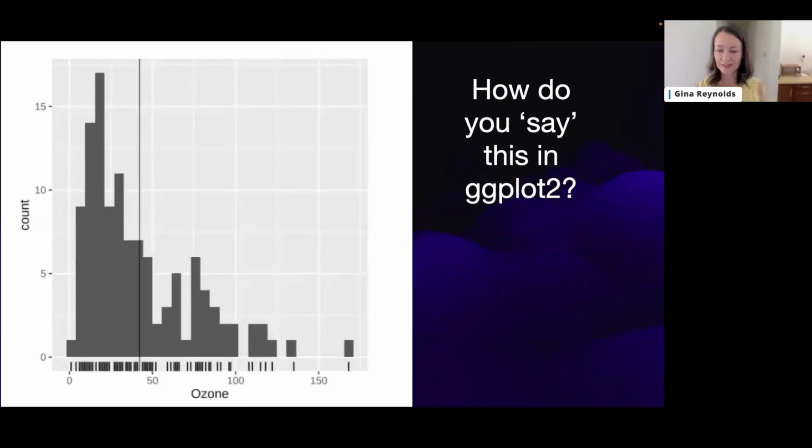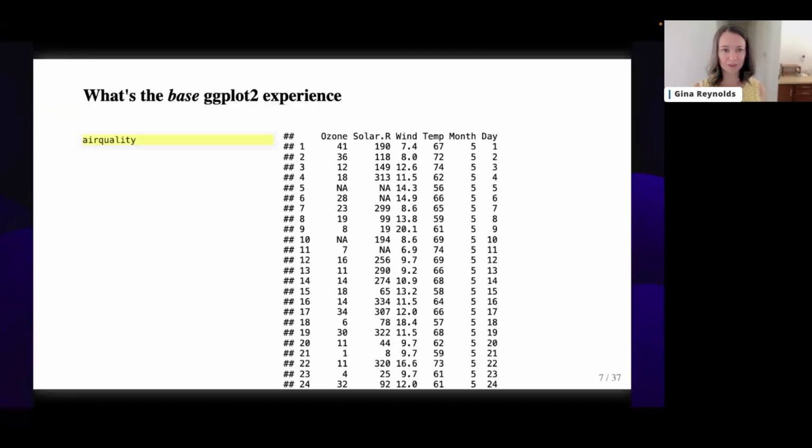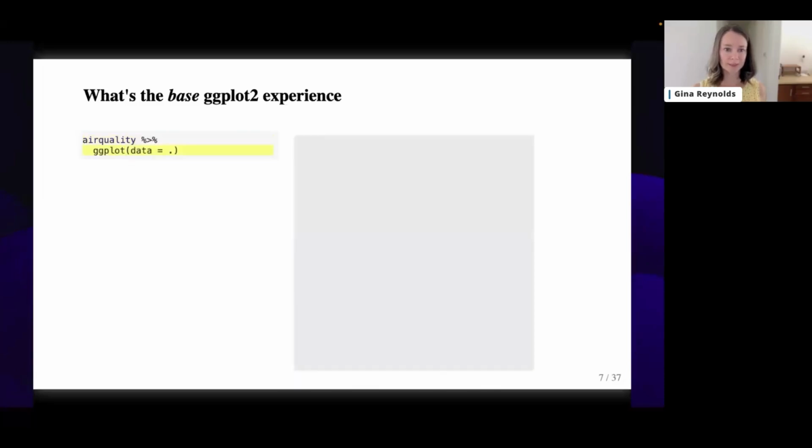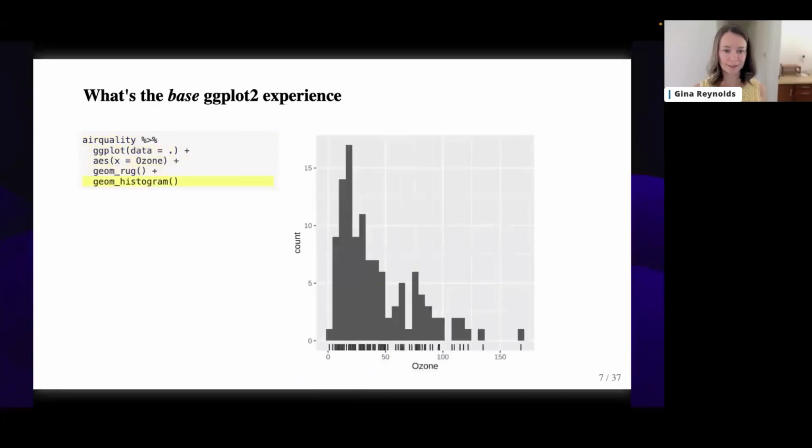So how do you say this in ggplot2? There's kind of limits to what you can do with base ggplot2. At first, building this plot is pretty staccato. But then when I want to draw a line at the mean, it does require a fair amount of thinking things through.